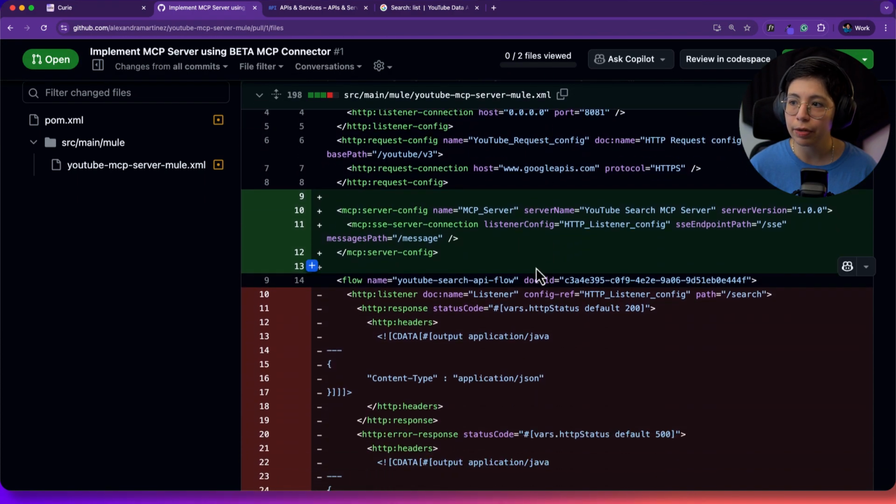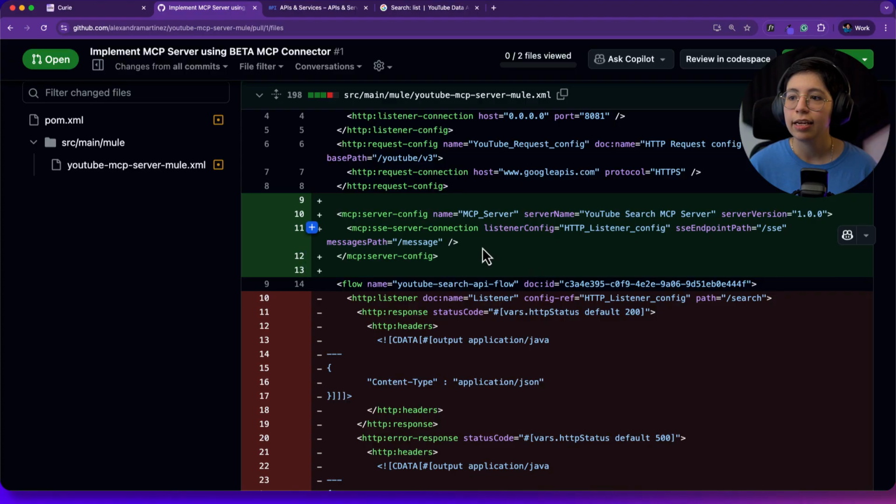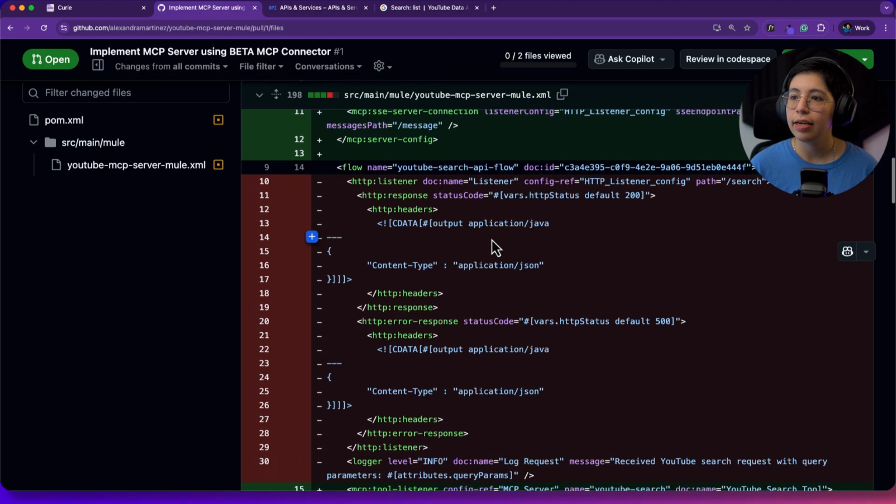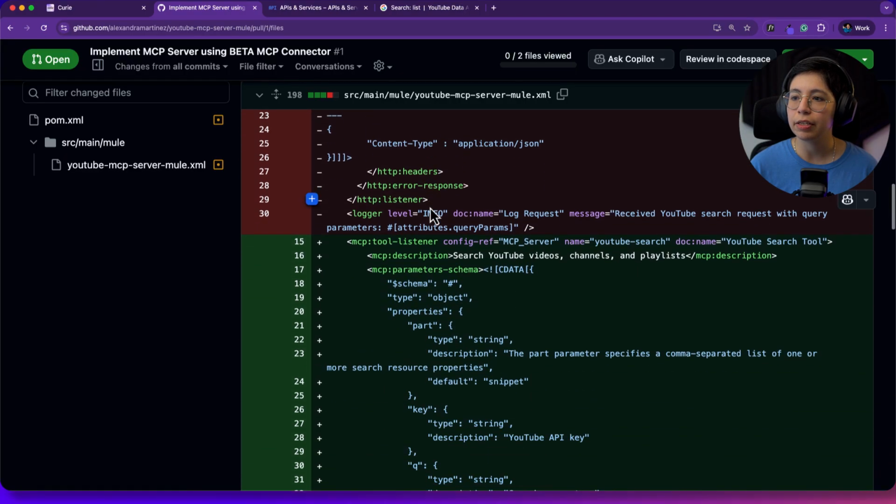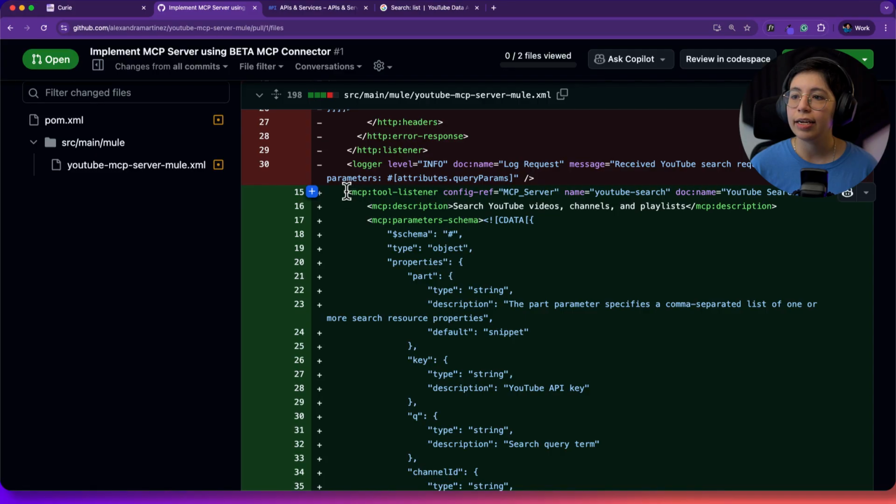If you pay attention to the changes that it did, it added first a global element. No, we are not using best practices on this one. We have the MCP server config. So it's pretty much just setting up the SSE endpoint path and the messages path, which are the default values. Then it removed completely my HTTP listener configuration that I had here. And it instead added the MCP tool listener, which is exactly what we want.